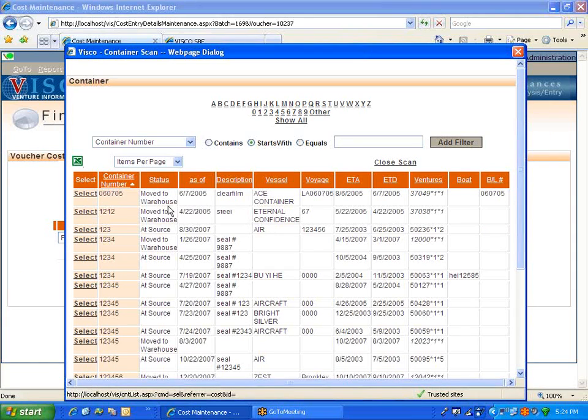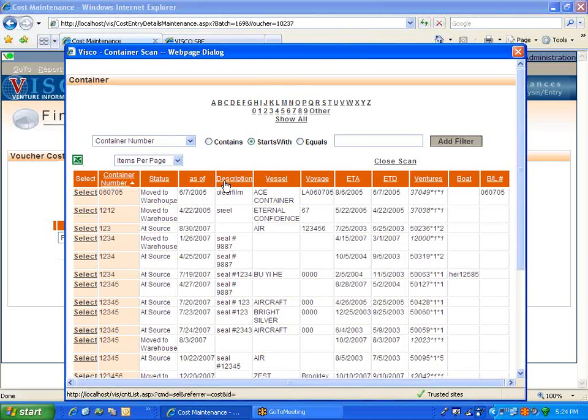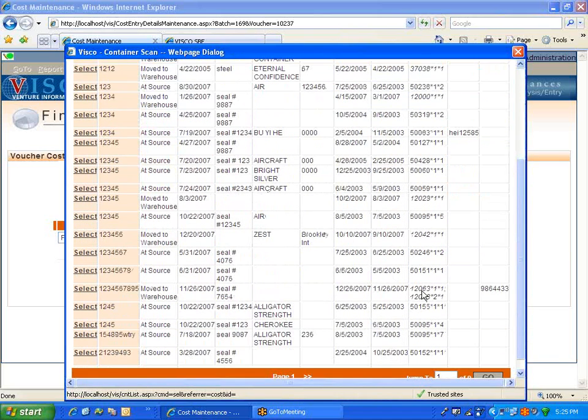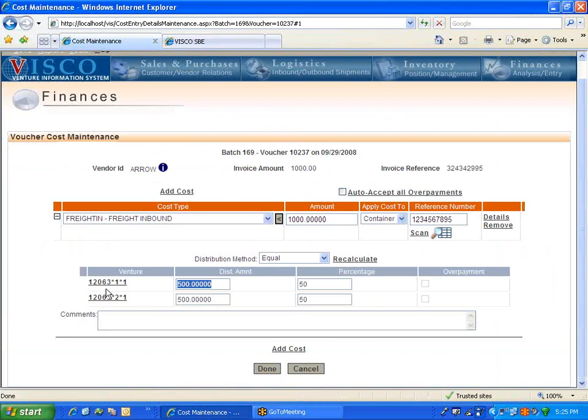let's define which container we're referring to. This brings up a listing of all containers in the system. I'm going to pick one with multiple ventures for the purposes of demonstration. I'll select this one. And this lists the two different ventures that were in this particular container. And now here's my opportunity to indicate how I want to distribute this cost across the ventures in this container.